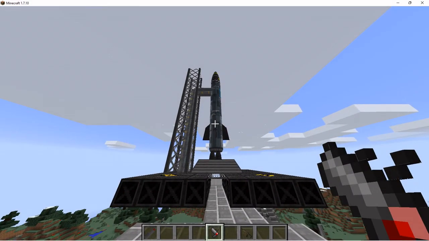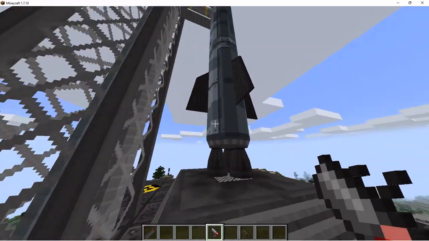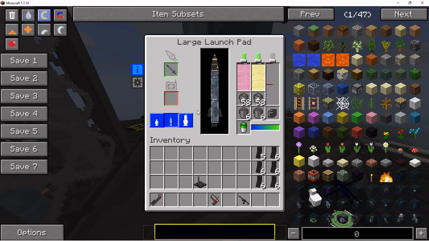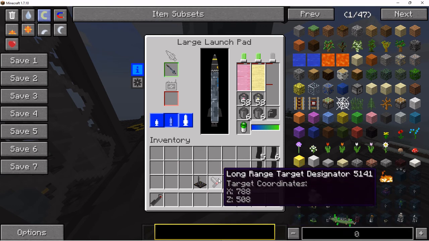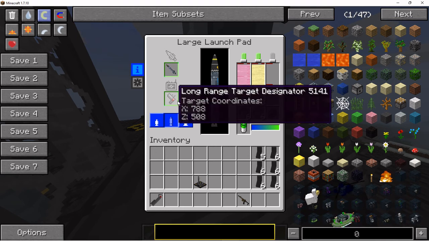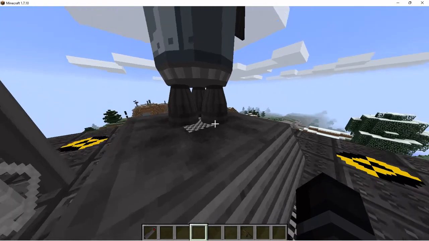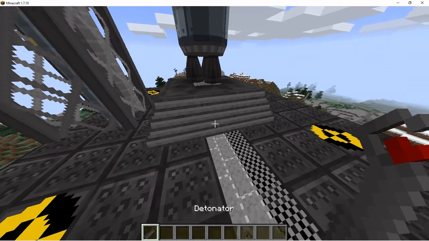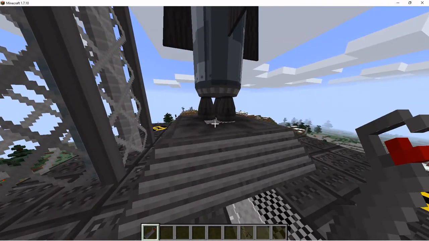Okay, now that we are back at our launch pad, step on it, click in the middle, right click in the middle, and put your target designator with the block that you selected right here. And now all that you need to do, there are actually a couple of different ways to ignite this thing, but we're just going to do it with the detonator.